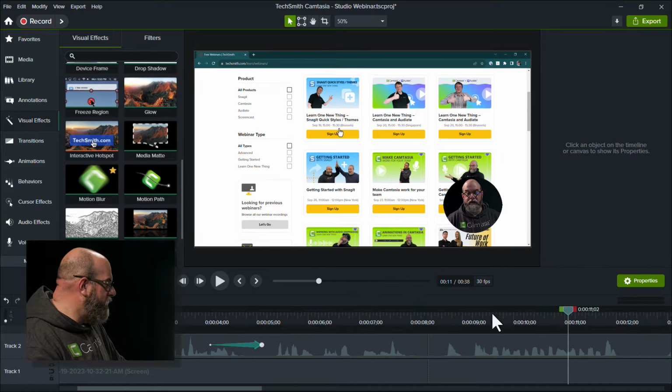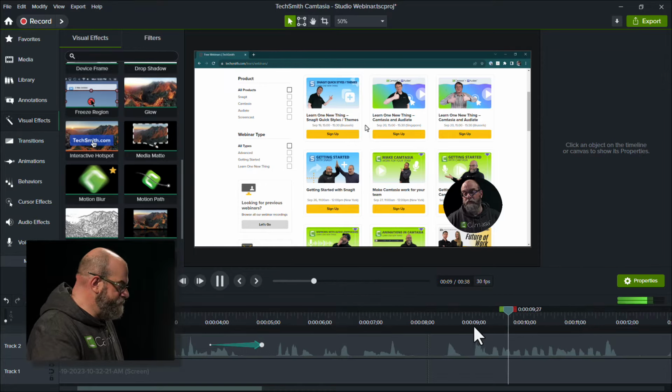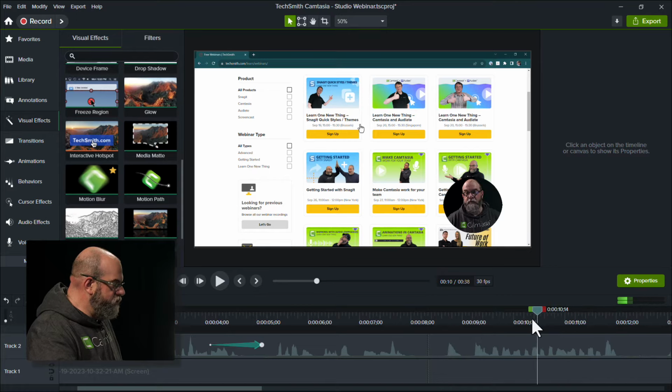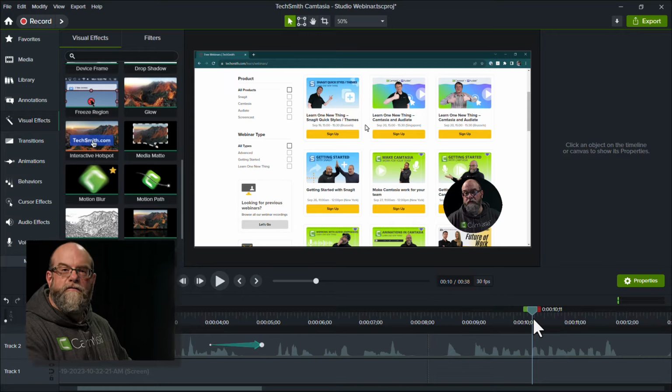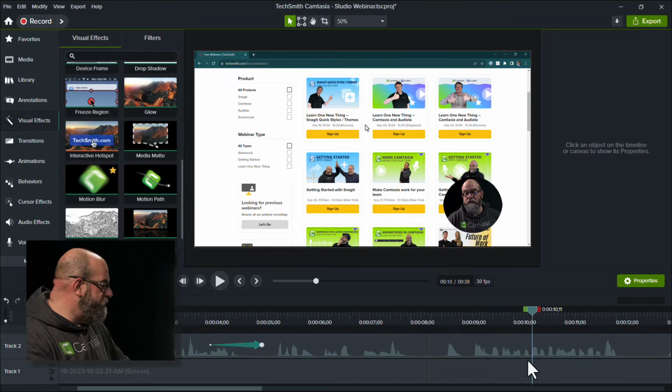So let's bring our playhead back to the point where we start talking about those filters. Find exactly what you're looking for by filtering on the left-hand side by product. So right about here where I start to say filtering based on product. Same as before, we're going to make sure the playhead's in the position we want it to be.